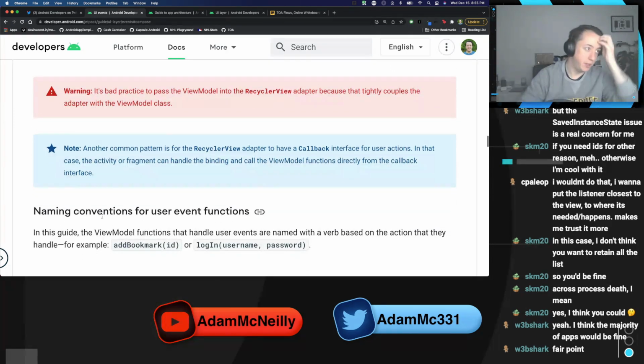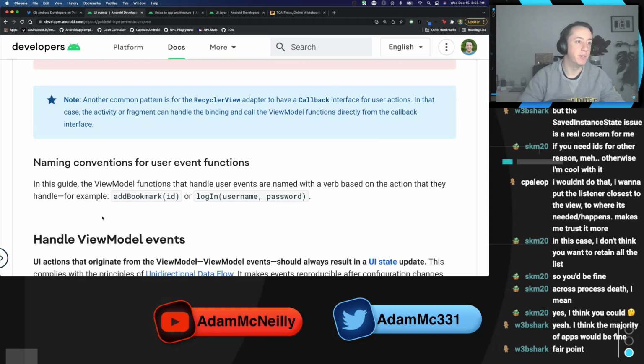So let's dive into the next section, naming conventions for user event functions. Here's what, that's literally one thing. In this guide, the view model functions that handle user events are named with a verb based on the action that they handle. So for example, add bookmark or log in. Interesting. So this is telling me that my naming conventions are wrong. And they're not wrong, right? Because it's a guideline. But I don't do this.